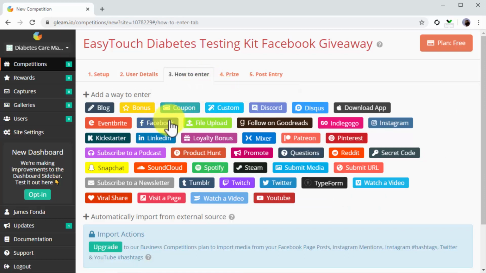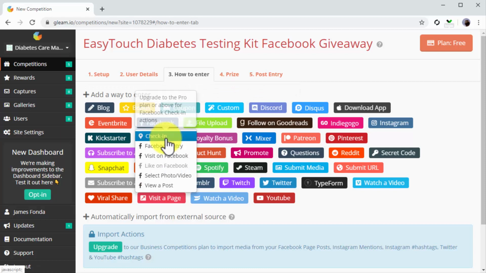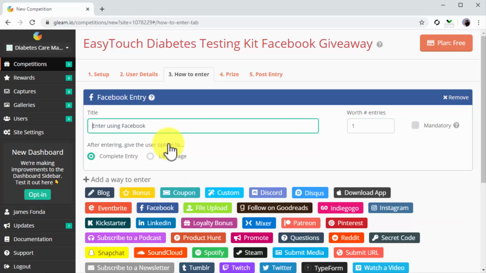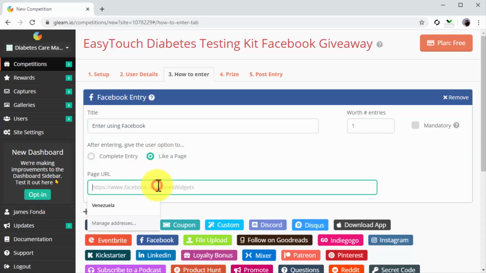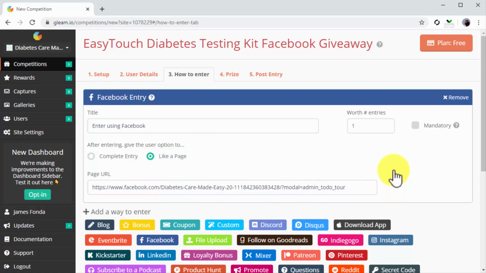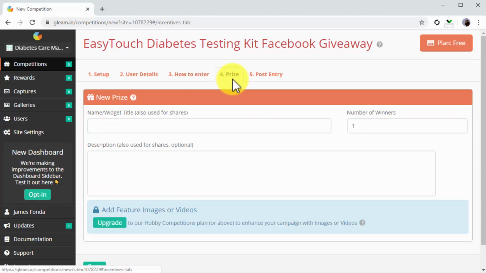On this page, you're going to click on the Facebook icon, and then you're going to select the Facebook entry method. In the Facebook entry section, select Like a Page. Then, enter your Facebook page URL and your Facebook page ID into the fields below. Now, check the Mandatory option and click on the Prize tab.